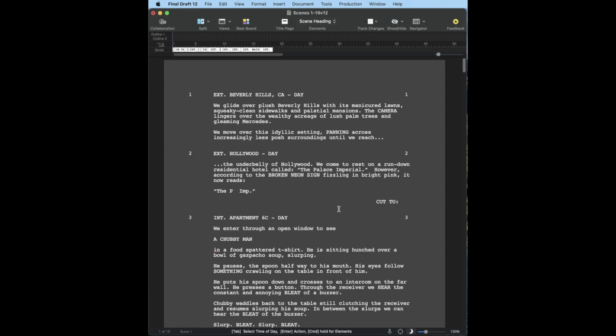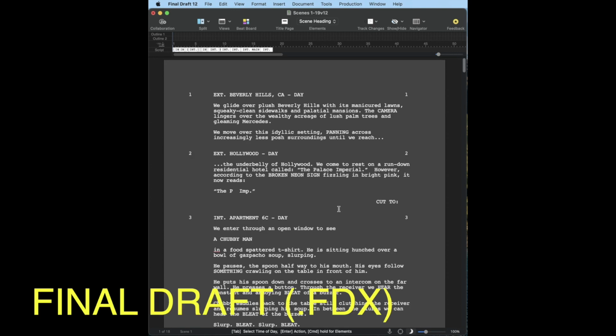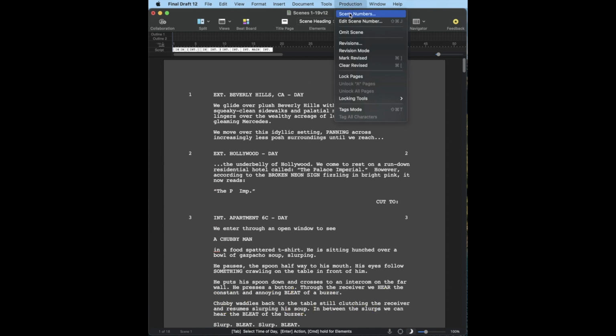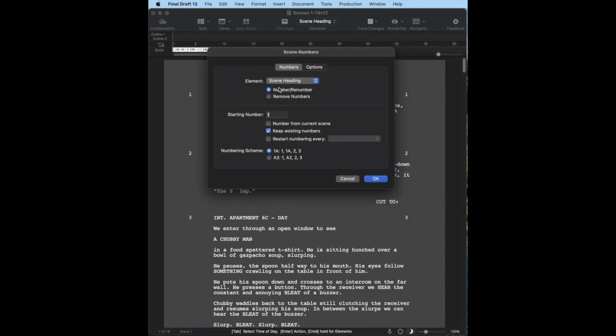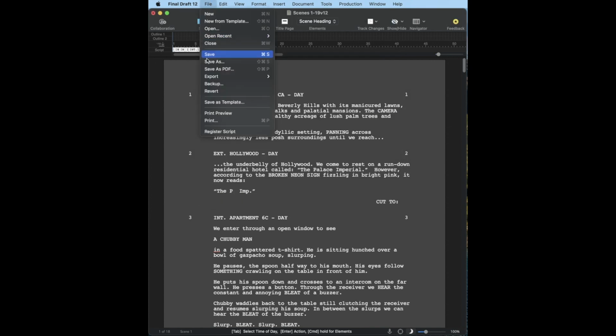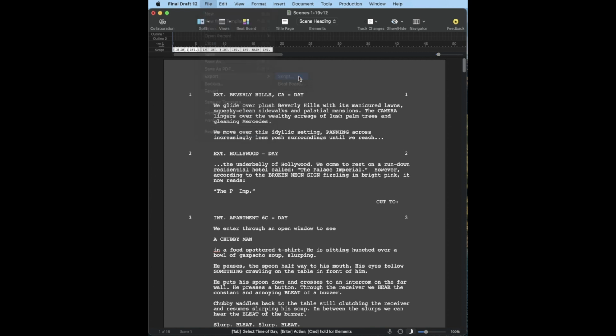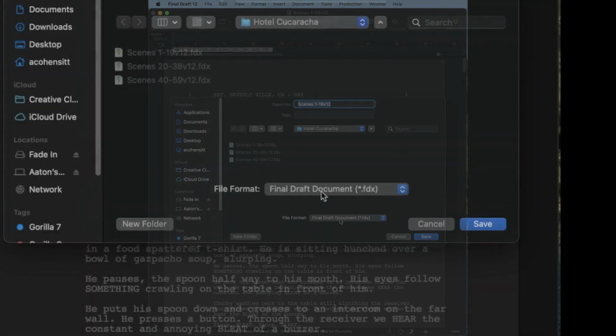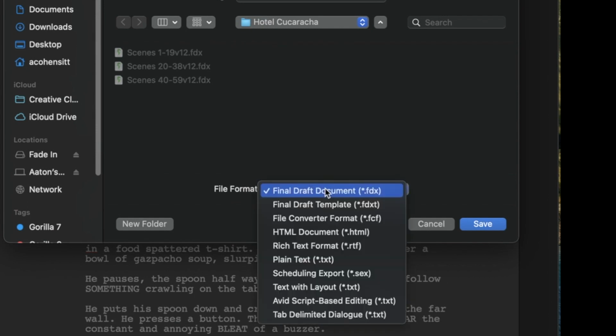Final Draft saves their files in the FDX file format, which Gorilla accepts. So let me show you how to export a screenplay from Final Draft. When you open your screenplay and are ready to export it, first make sure that your scenes are numbered. From the Production pull-down menu, select Scene Numbers and click on the OK button. Then export the screenplay by selecting the File pull-down menu, and then Export, then Script, then in the File Format pull-down options, select the FDX file format.